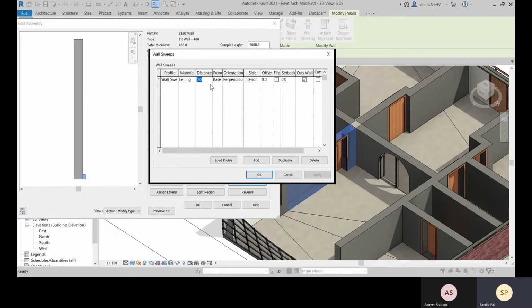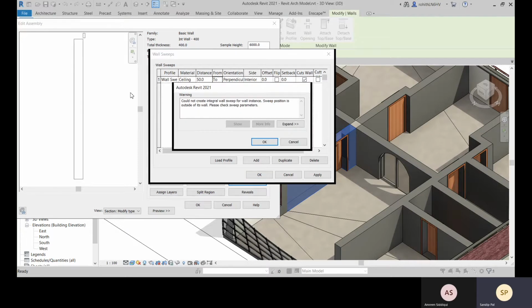So now let's come to this distance, and there you can give the height. For that the height will be calculated from the base, so that's why it is selected as base. If you are applying from the top, like the ceiling sweep or cornice sweep you want to apply, that will be applicable from the top. So that you can change it, like apply.